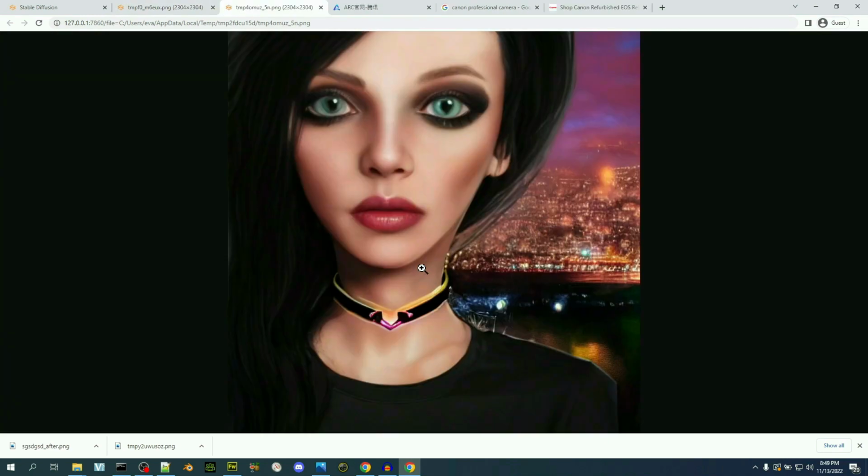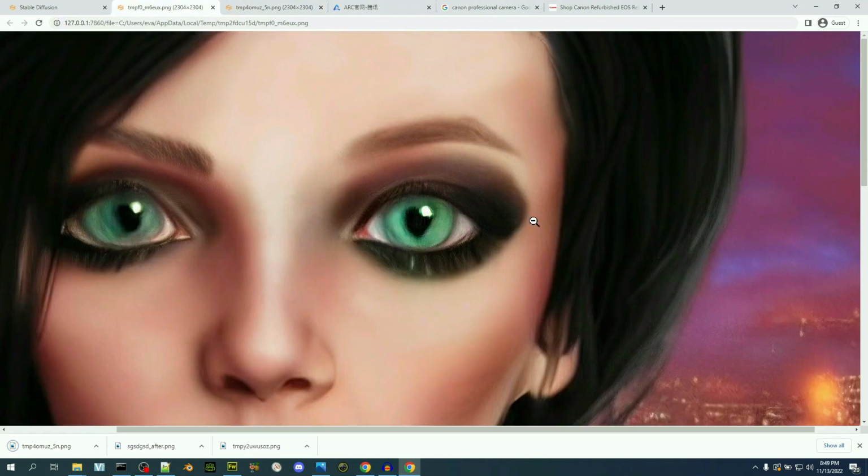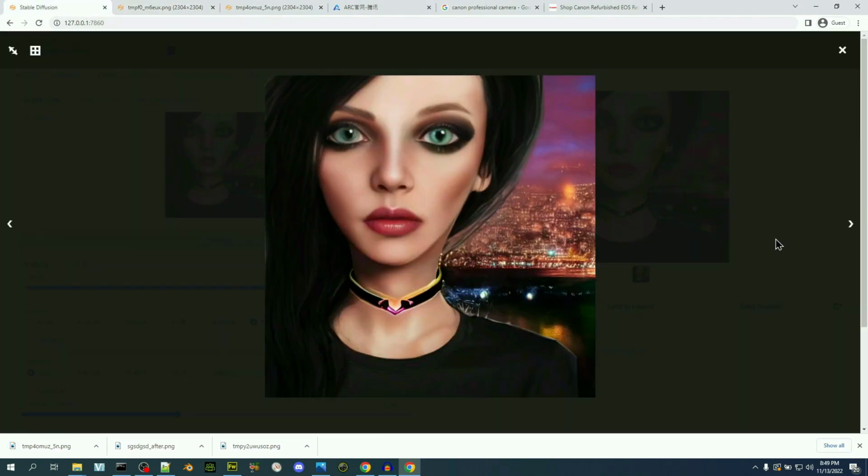I like this a lot, and I think this is the final piece I'm going to use. So I'm going to save it. And that is the end of this exercise.